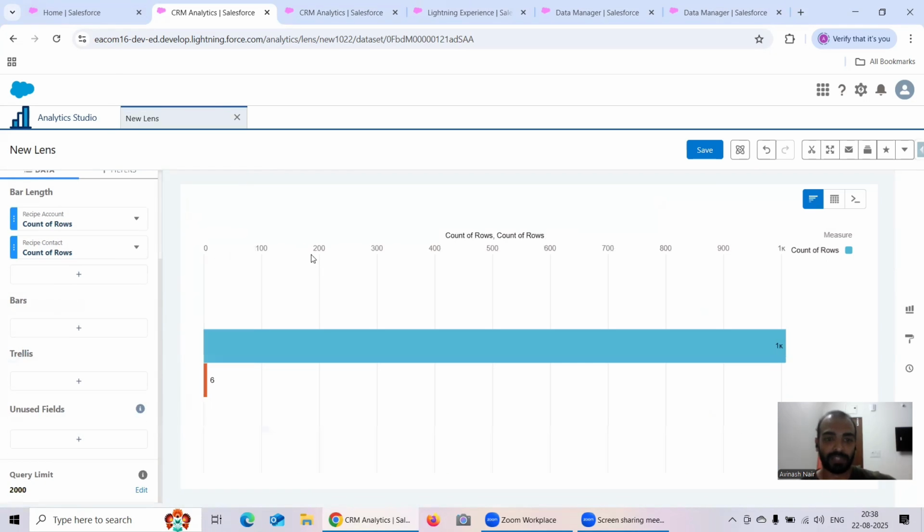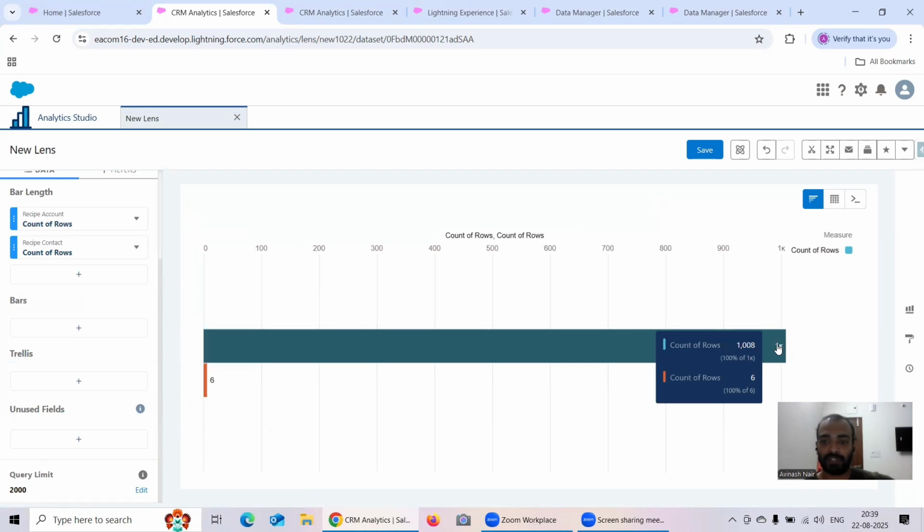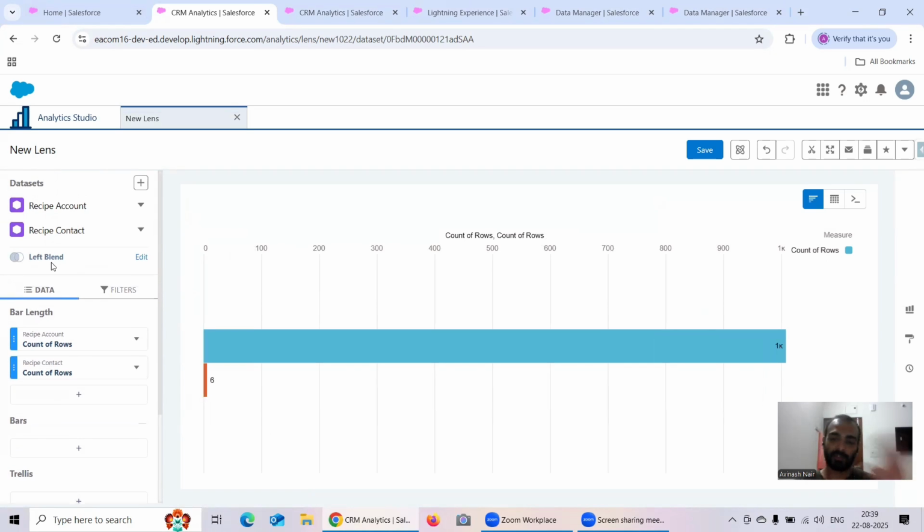Otherwise, if you just want to check the count, you can see the counts over here. For example, we have 1008, and from this contact we have 6 records because we did a blend. The concept of blend I will explain at a later stage. But as of now, just understand that all those contacts which have the account ID are popping up over here.